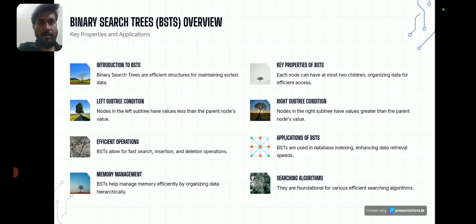Binary search trees overview. First of all, we are going to introduce. Then we cover the key properties of binary search trees: left subtree condition, right subtree condition, efficient operations, and applications of binary search trees, and memory management and the searching algorithms. These things we are going to learn in this video.